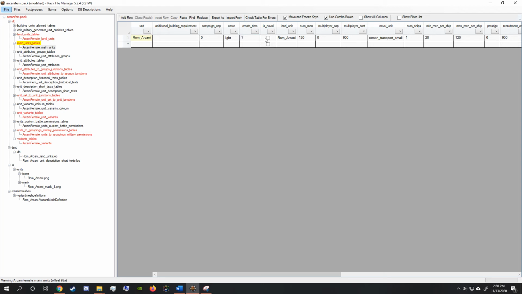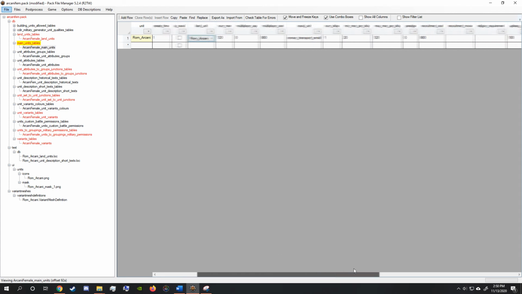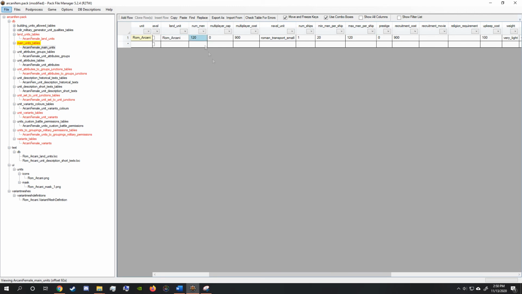Is naval. If you're making a ship unit, you want to check that. Land unit. This absolutely needs to be the same name as what you put in your land units table, because this is where it is calling the stats that you just input. Number of men. How many men are going to be in this unit?